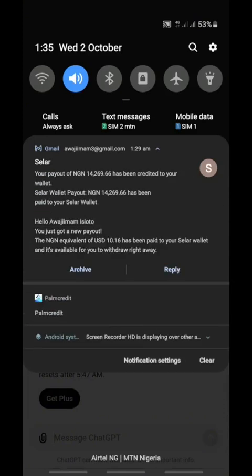If you check here now, you see what Selar just sent, a notification in my email, and the notification says your payout of 14,269 naira has been credited to your wallet. Selar wallet payout. Can you see the amount there?